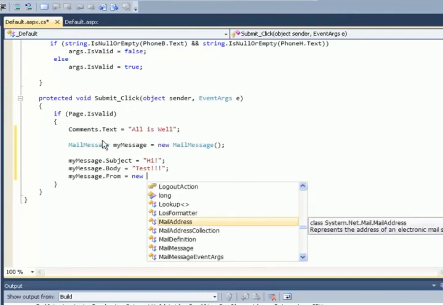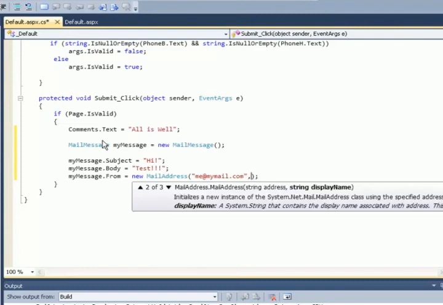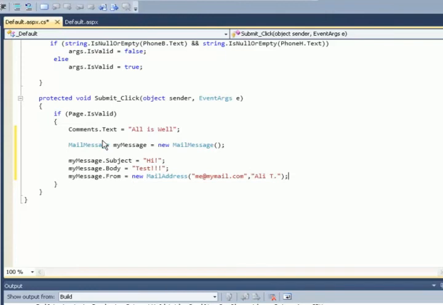So create a new MailAddress, and within this new MailAddress, the first option is to put the email. The email would be, let's say, me@mymail.com, and then the name of the sender. This is how I want the from address to appear in the from address bar of the email message. Next I want to add the To, or the recipient of this email.